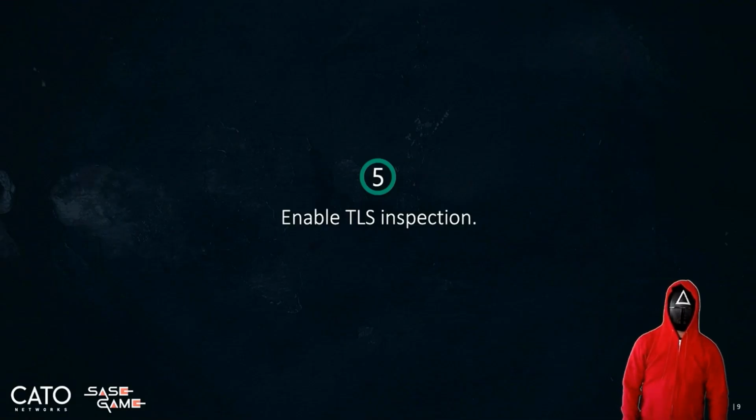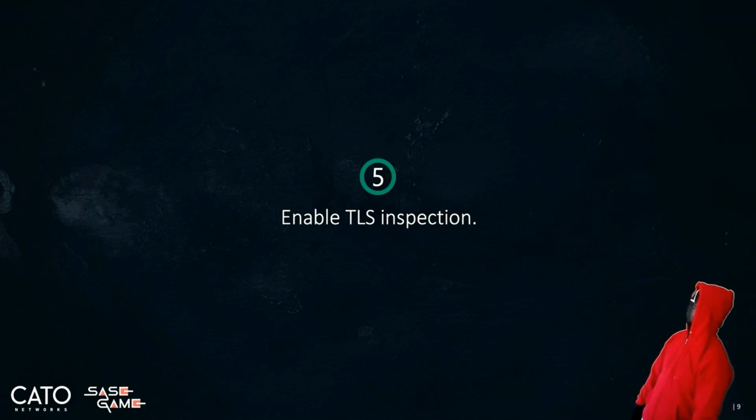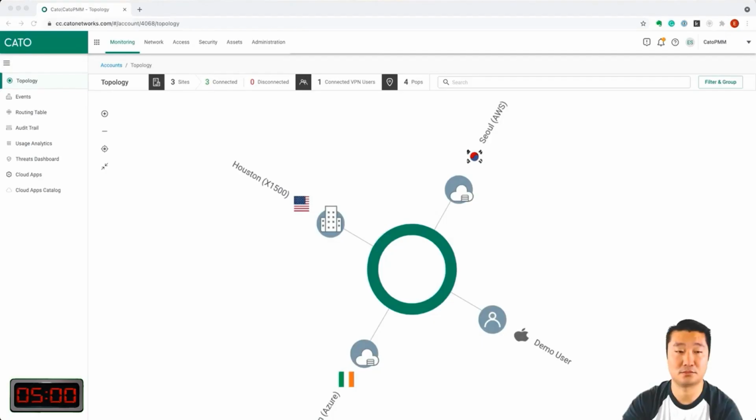Challenge number 5. Enable TLS inspection. Okay, challenge number 5. We're doing pretty good. We're almost through this thing. Hopefully I'll make it out of here with a nice prize at the end.